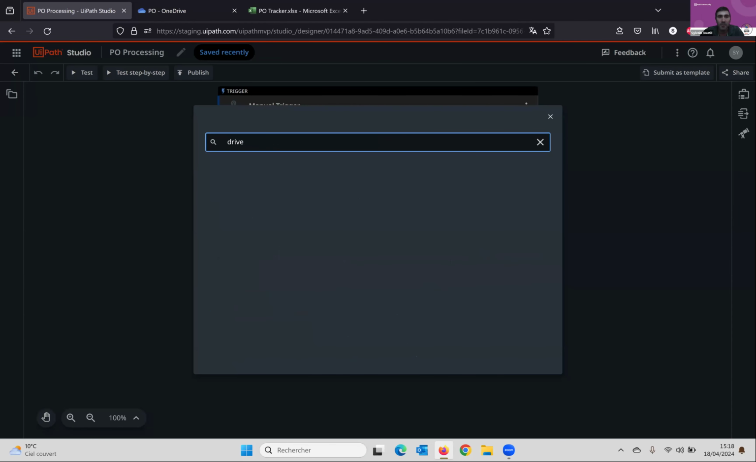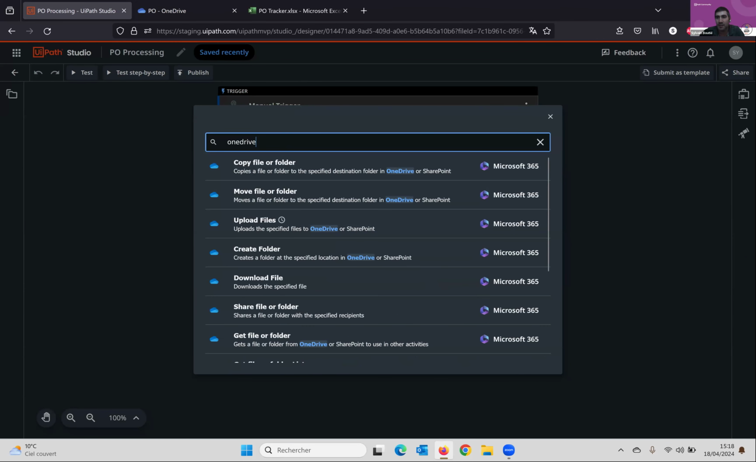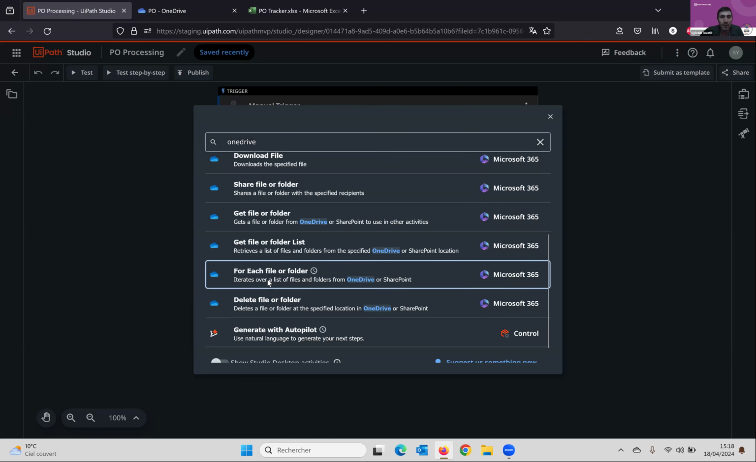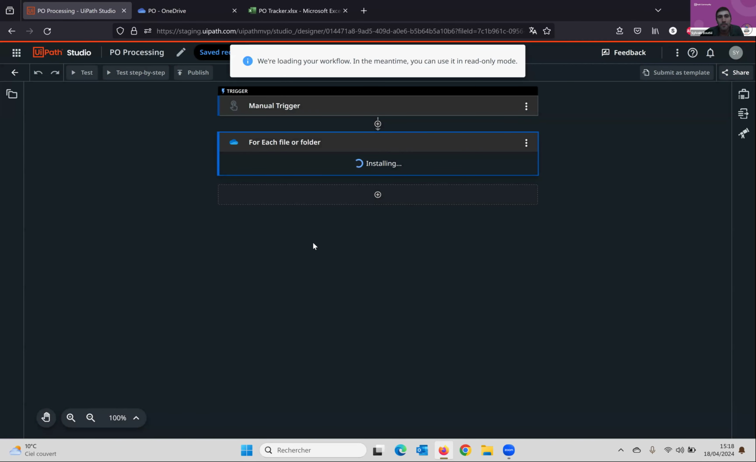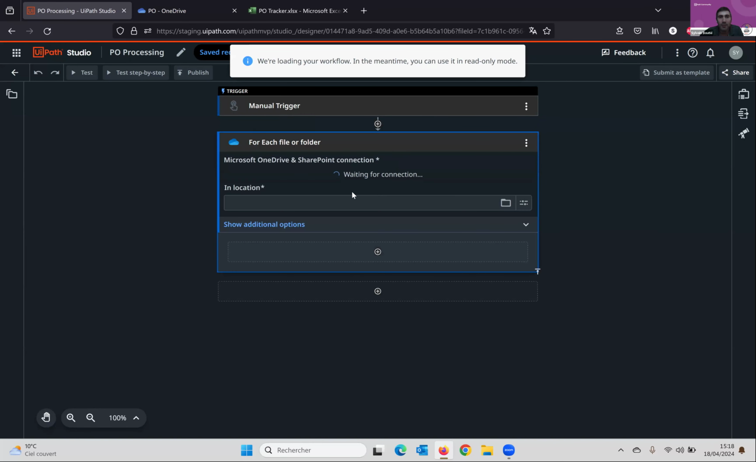And of course, if I search for OneDrive, I will have all of the drive activities that are going to be displayed for me. So even though I'm not a professional developer, I'm going to be able to find exactly what I want to do. And in my case, I want to go through all of the POs that are in my folder that I just showed you. So I can use this activity. So for each file or folder, I'm going to select my drive.